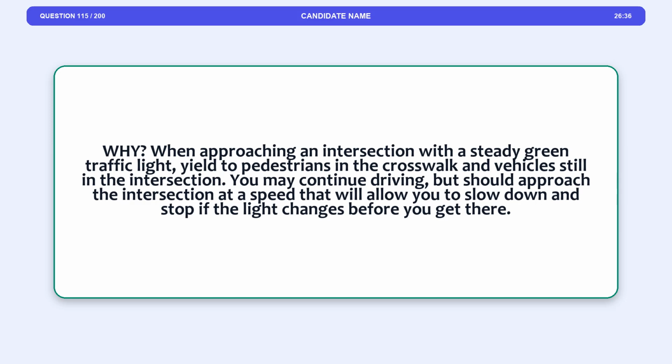Explanation: when approaching an intersection with a steady green traffic light, yield to pedestrians in the crosswalk and vehicles still in the intersection. You may continue driving, but should approach the intersection at a speed that will allow you to slow down and stop if the light changes before you get there.